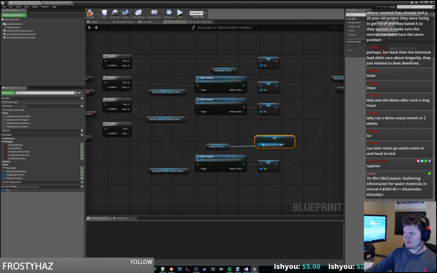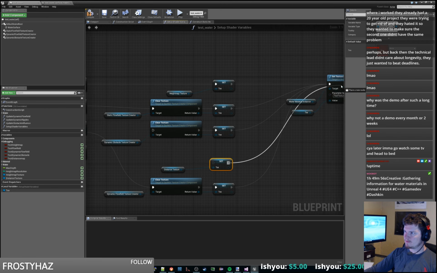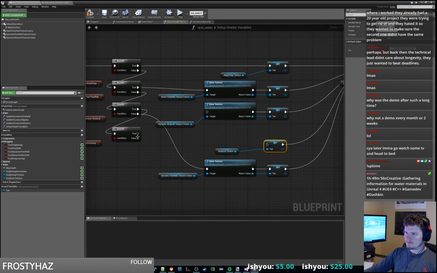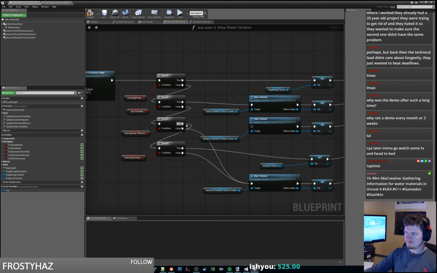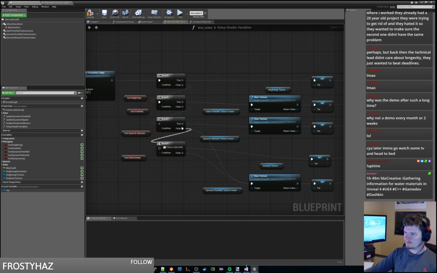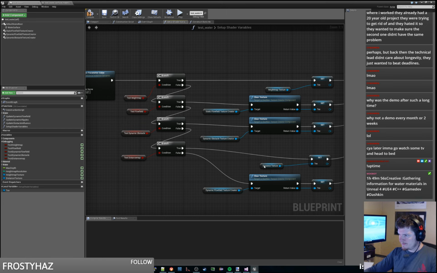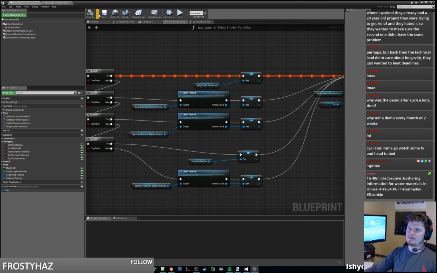Let's just do all this. So if this is true, we're going here, otherwise we're going here. And then this false, just, well, if test dynamic obstacles is true, it should go here. We should hook it in right there. Alright, so we should be able to toggle all this stuff.